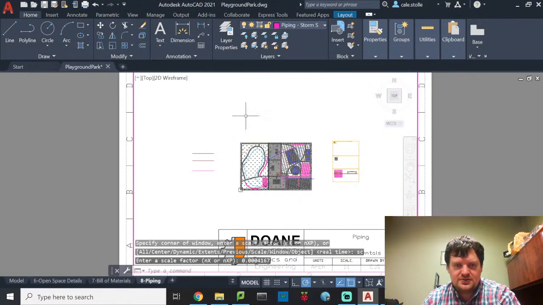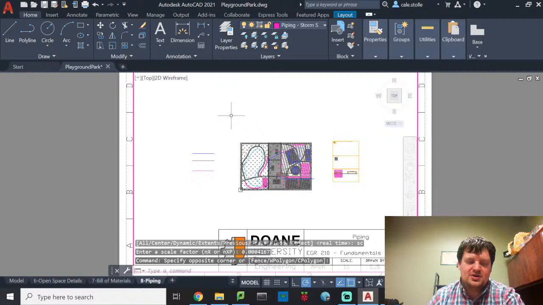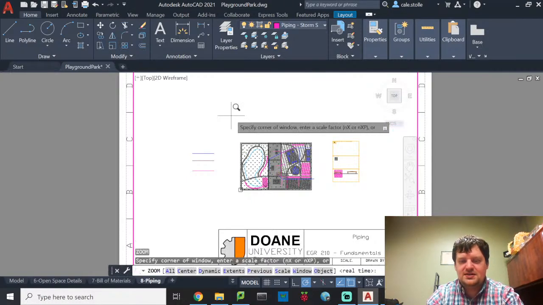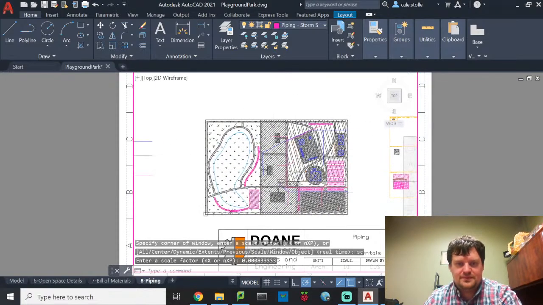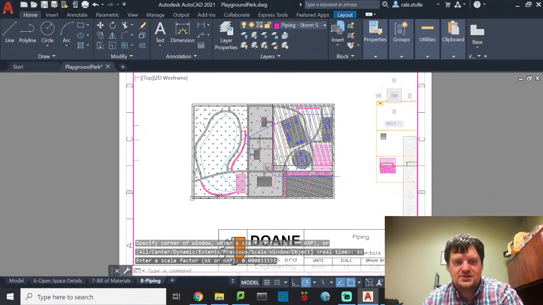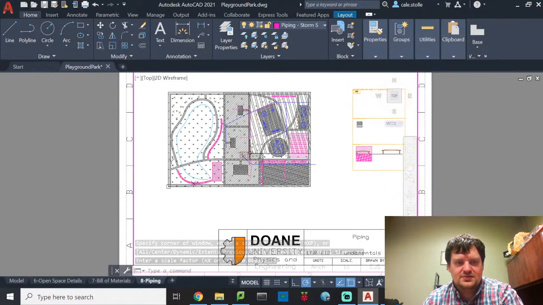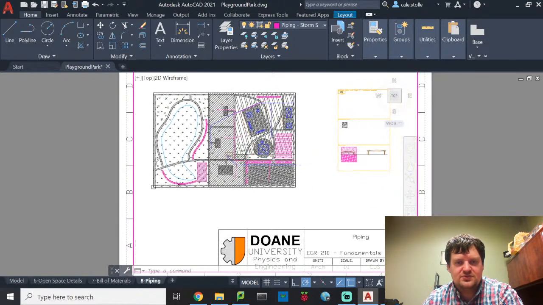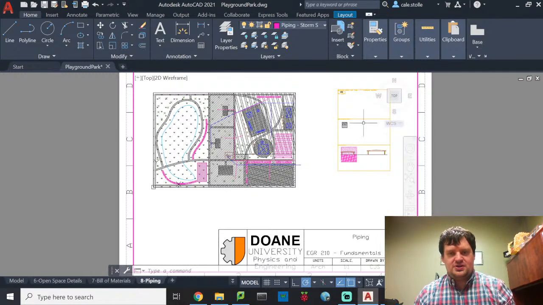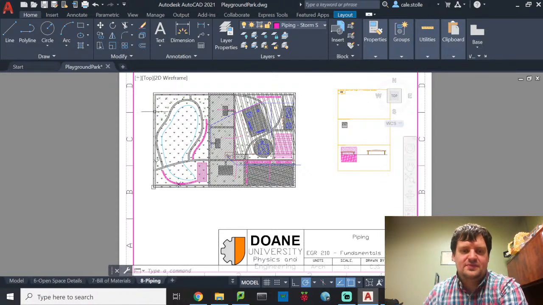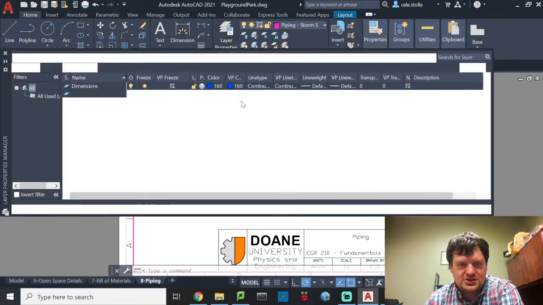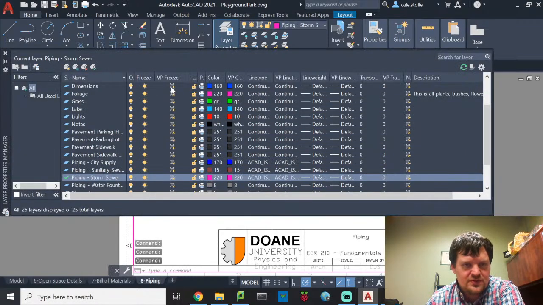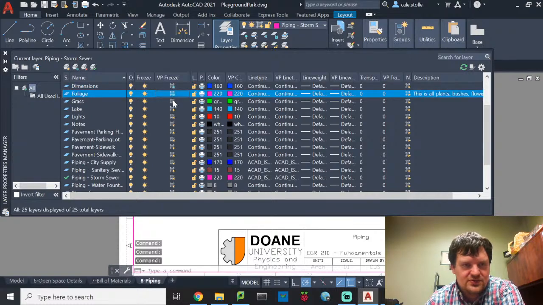So I'll go in here. Again, I'm in the model view. I'll hit ZSC, 0.000833333. Okay, and this is a much nicer size. So I'll just move this off to one side because I'll have my park shown here, and then I'm going to put the legend over here on this side. Now, while I'm still in this viewport, I'm going to change my layer properties and Viewport Freeze dimensions, foliage, grass.